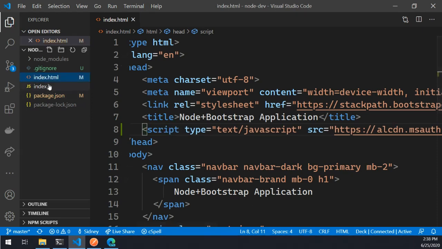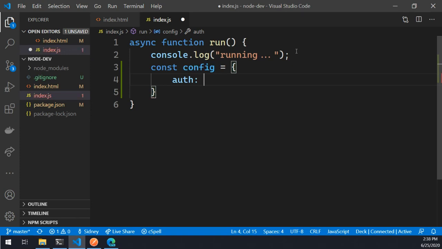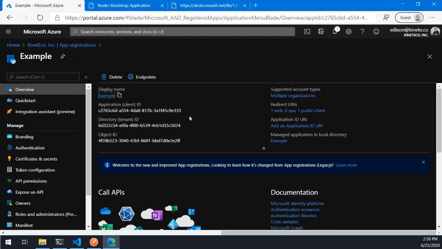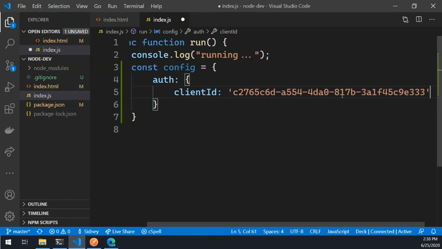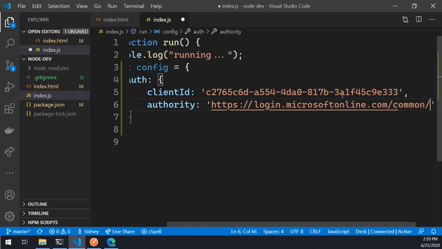Now I'm going to go to index.js, and I'm going to just start building out this code. So just like we saw in the slides, I'm going to create a constant, call it config. I'm going to create an auth property in here. First, I'm going to set up my client ID. Go back to the portal, go back to overview, grab my client ID, and paste that in. The next thing I'm going to set up is authority. Now that's https://login.microsoftonline.com/common.